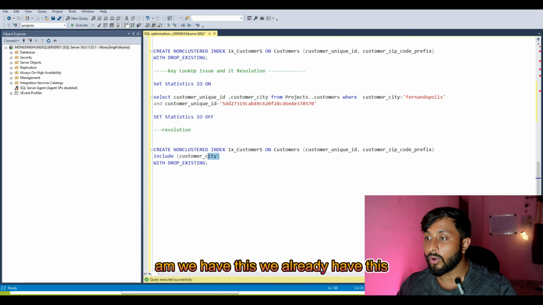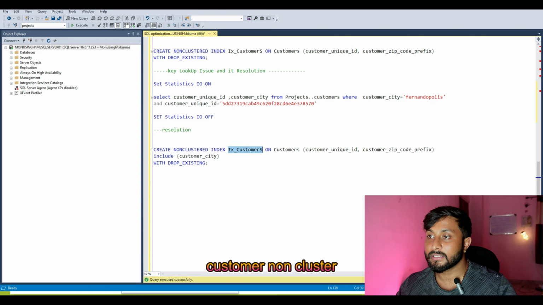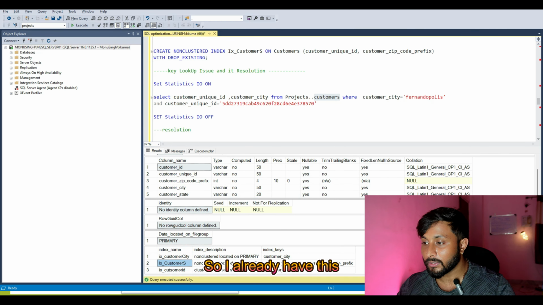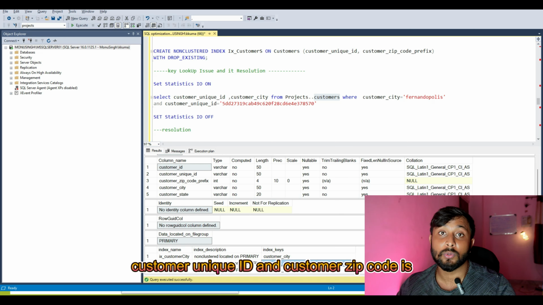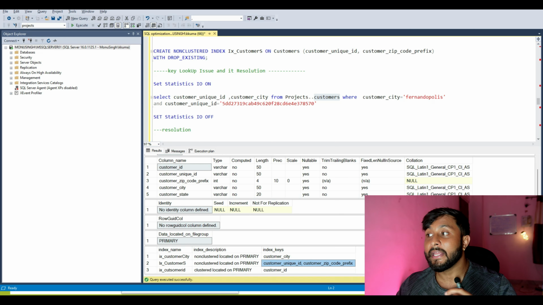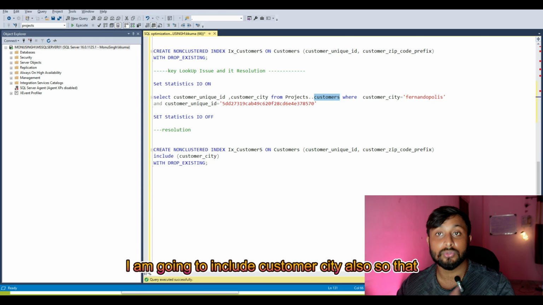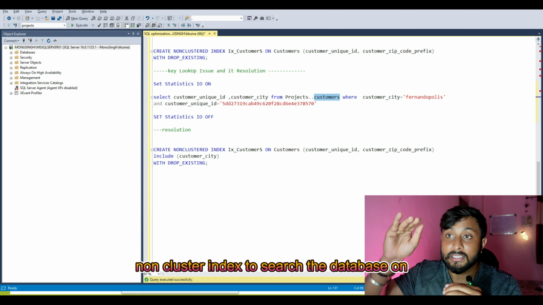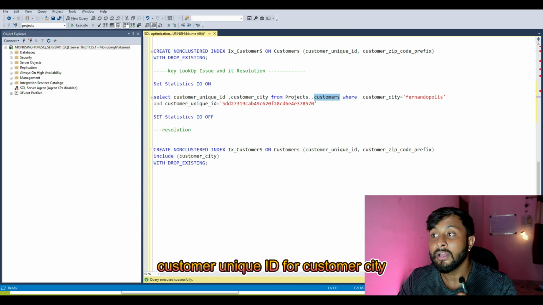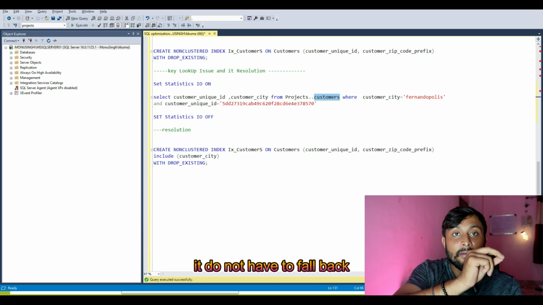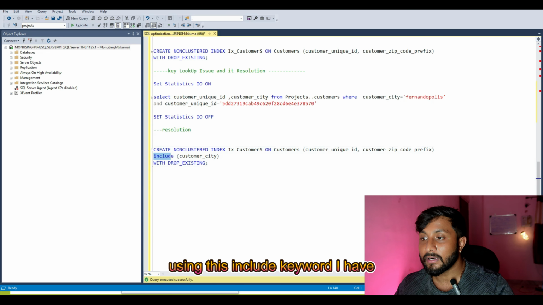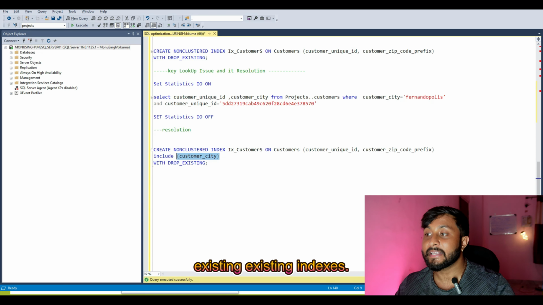We already have this ix customer non-clustered index. If you press Alt F1, here you can see the indexes. I already have this non-clustered index named ix_customers, and customer unique ID and customer zip code are included here. But I'm going to include customer city also, so that whenever the SQL compiler comes to this non-clustered index to search the data based on customer city and customer unique ID, for customer city it does not have to fall back to the clustered index. So I'm executing this command. Using this INCLUDE keyword, I have included customer city with the existing index.